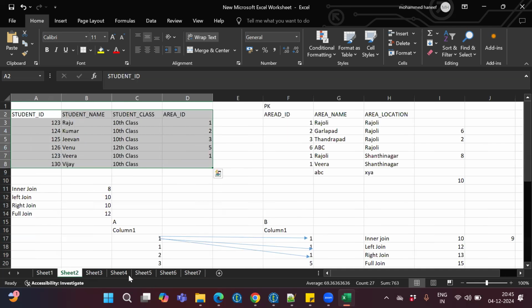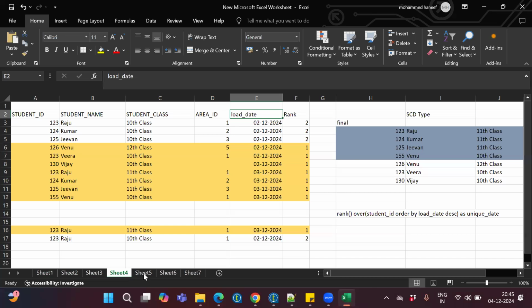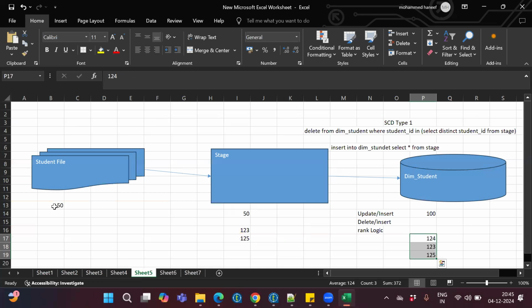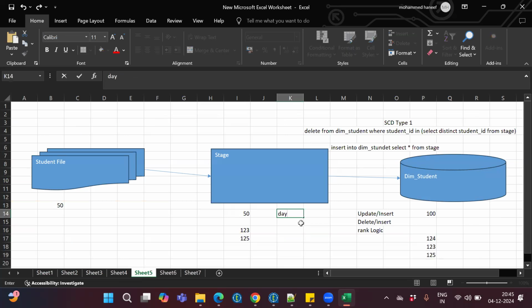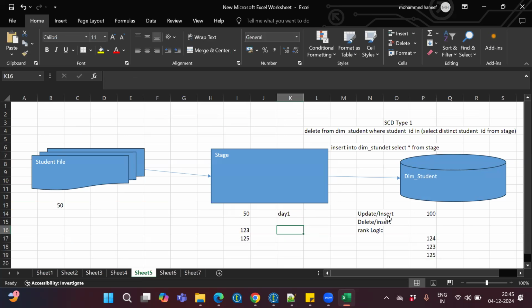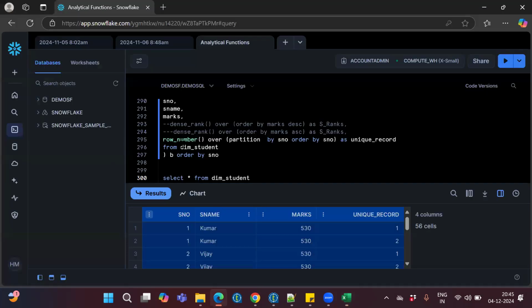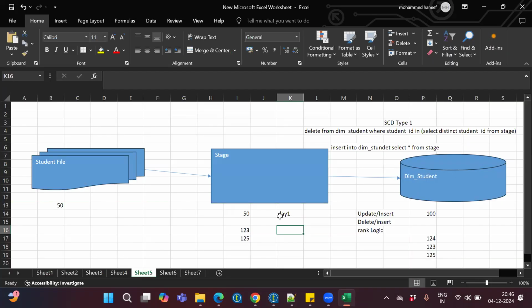So now here, where is the screenshot? Yeah, here. So today you got the data, 50, and you loaded the data into the stage table. This is your snapshot table with the particular day 1. Okay, you loaded the data. And after applying the unique analytical function like this, now day 1 you will have unique records, with order by day 1, partition by your serial number. So you will have 1 to 50.